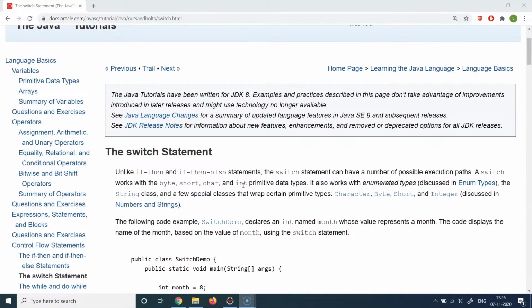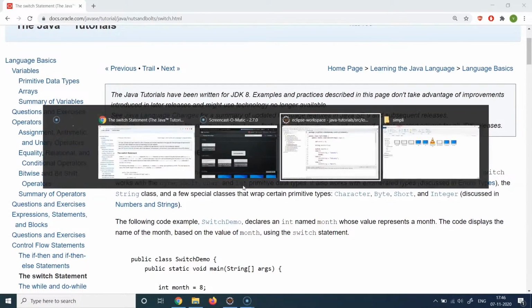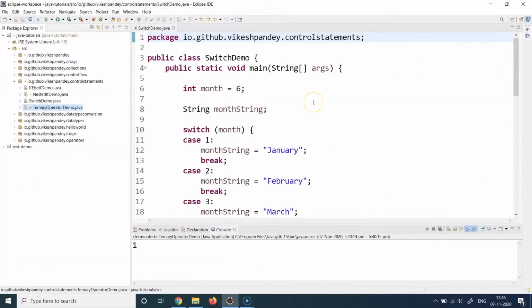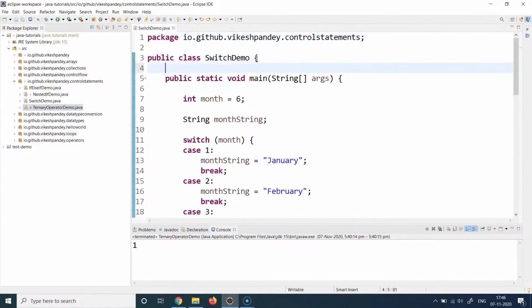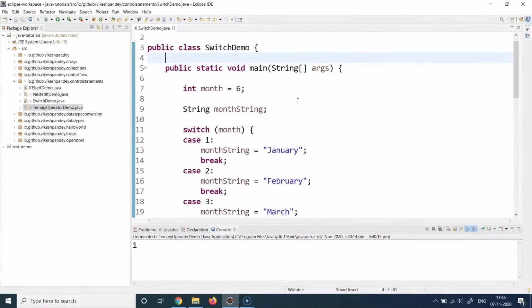So let's understand this with the help of an example as to how and why we will use the switch statements. For that, I have created this class which is called SwitchDemo, and it also has a public static void main method, which is the entry point. And in this program, what I'm doing is I'm trying to accept a number as the month number in the program.